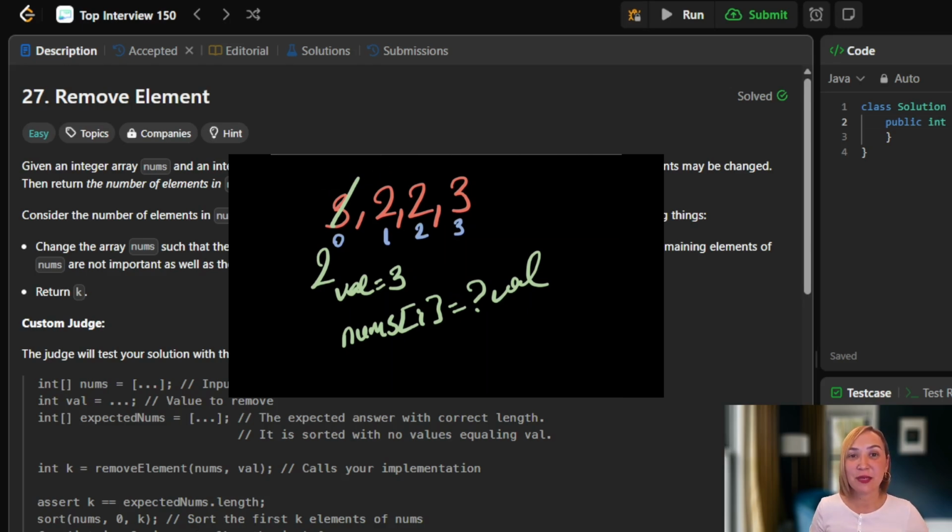The third element nums[2] is equal to 2. Since nums[2] does not equal val, we keep this value also. So copy nums[2] to nums[valid count] and increase valid count to 2. Fourth element nums[3] is equal to 3. Since nums[3] is equal to val, it should be removed. Valid count remains 2, and the first two elements are 2 and 2.